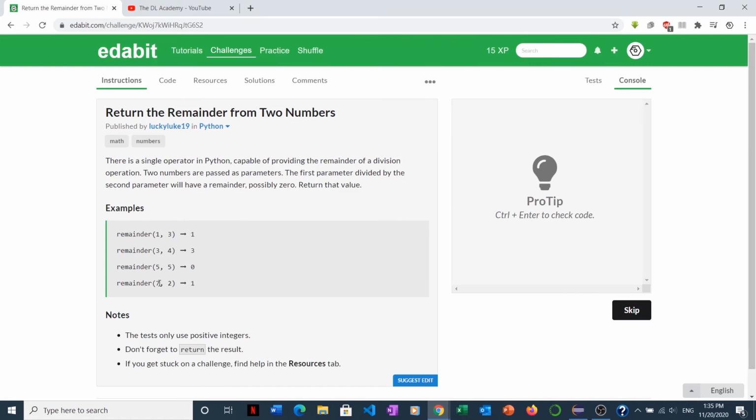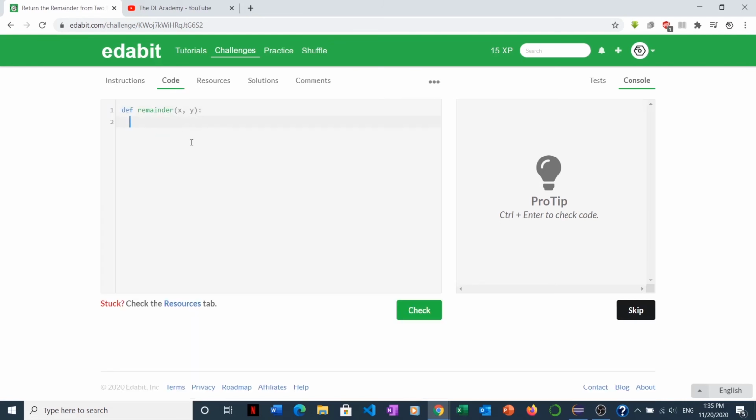Okay, so basically, if we divide 7 by 2, 6 divided by 2 is 3, so there's a remainder of 1. This is 0, okay. And since the number we divide first is smaller, the denominator is greater than the numerator, or the number at the bottom is greater than the number at the top, we just return the number at the top. Otherwise, we return what's left of the division. And this operator is called the modulus operator, and it's this percentage sign.